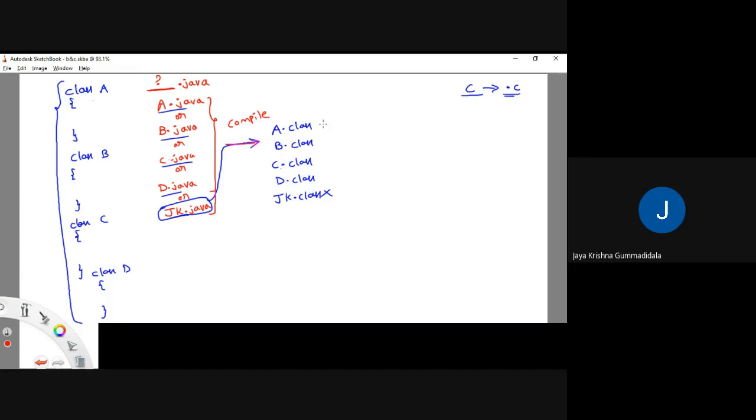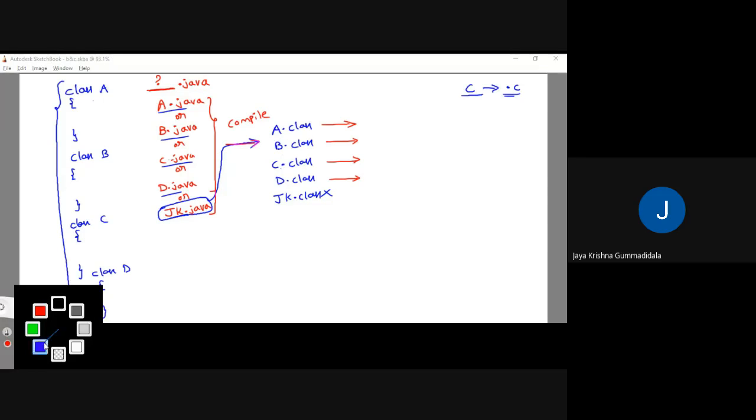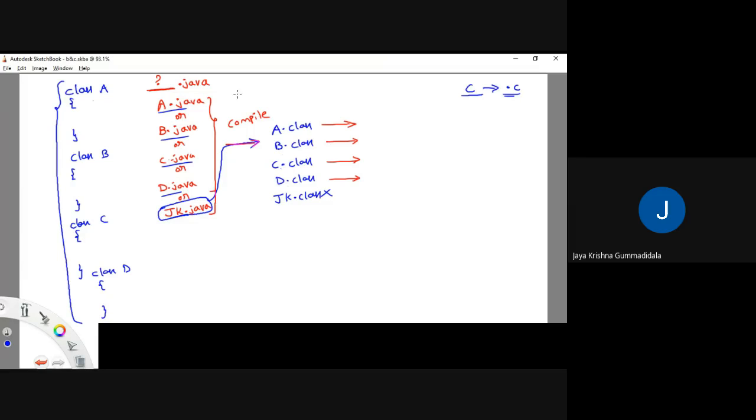Okay, fine. Next, I am going to compile. Through JIT, I am going to compile. So how are we going to compile? See, there is one command, the javac command.